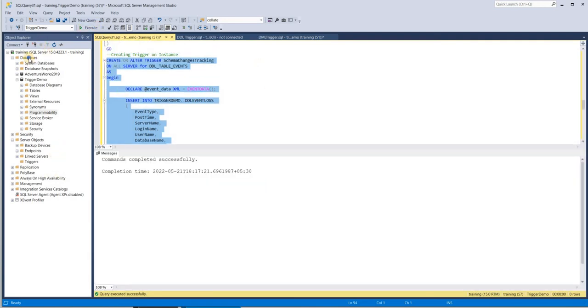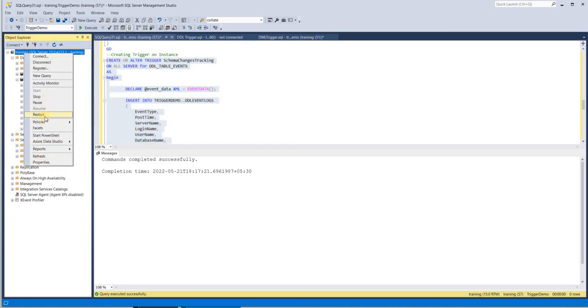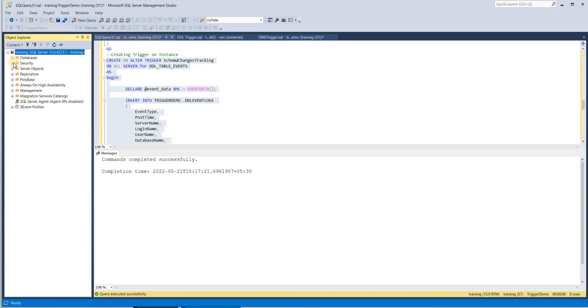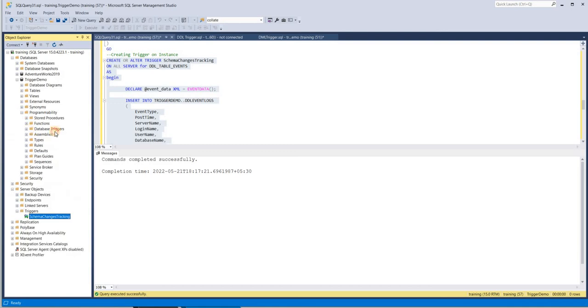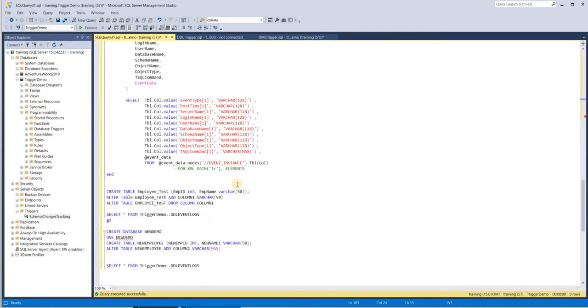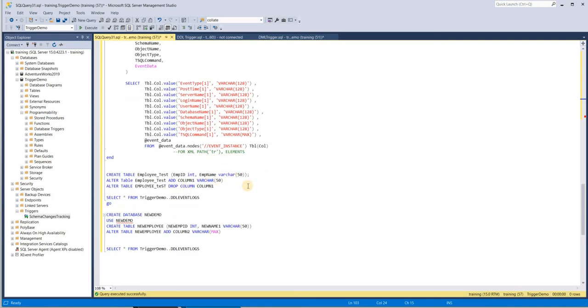Okay, this trigger has been created, and when you refresh, now this was on an instance level, right? So under server objects, under triggers, you can see this schema change tracking trigger. See, earlier we had this trigger under programmability, database triggers, right? But here, with on all server, we have created a trigger on a server. Hence it is created under the instance, that is, under server objects. There is an option called triggers, and under triggers you can see your trigger. Now let us perform some action here again.